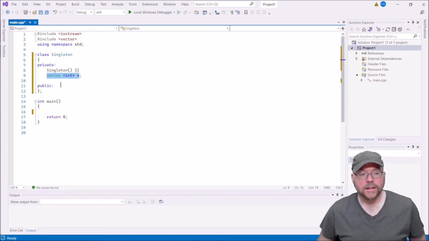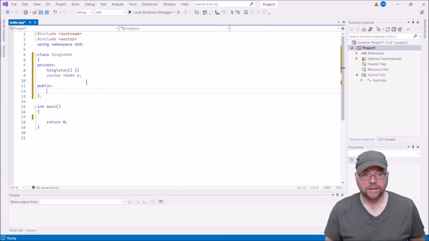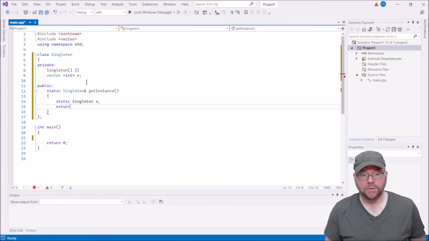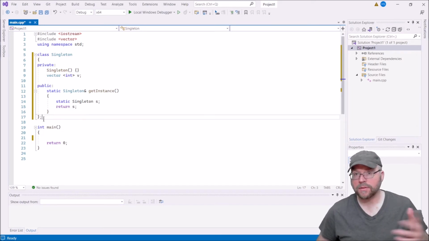Okay. All right, so now let's do the static method. So static, and we will return a Singleton reference. Okay, we'll say getInstance, and this will be where we create our static Singleton. Okay, we'll call it S, and then we'll return S. And the nice thing about this is that when the object is destroyed, it'll come off the stack, and then your memory will be taken care of for you.